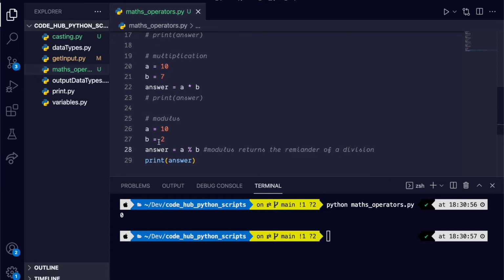So we all know that 10 divided by 2 is 5. What is the remainder? It's actually nothing, 0. So modulus returns 0. That's why it's returning 0 here. So modulus returns the remainder of a division.